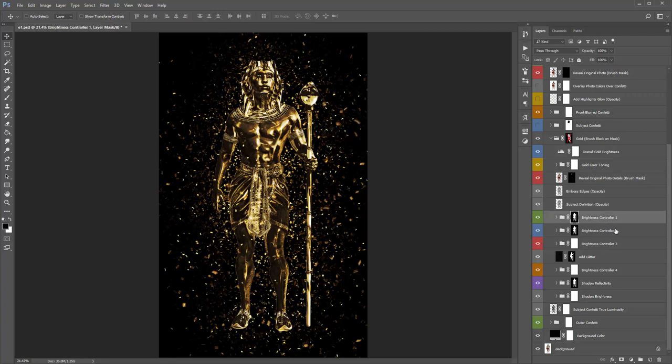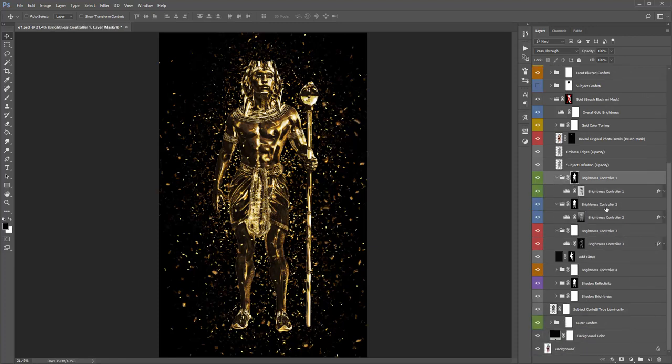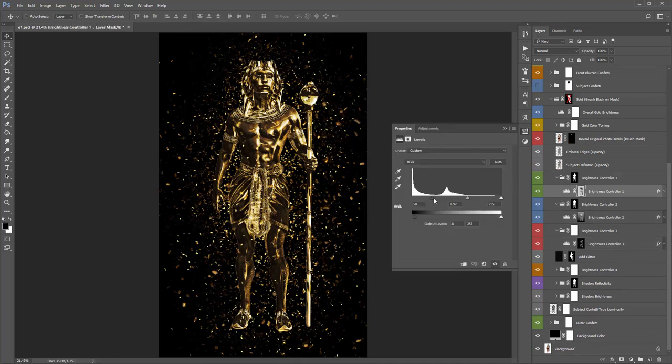These folders here, brightness controller 1, 2, 3, and 4. We'll just go inside, I'll open up these three here. So you've just got these levels controllers in here. So if you double click on any one of these, you can adjust really specific areas of the gold look. So you can just play around with these handles here to really fine tune the appearance of the gold. So I can click on this one here, play around with this.